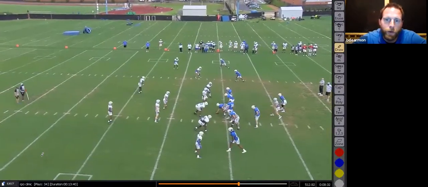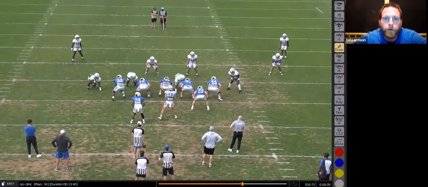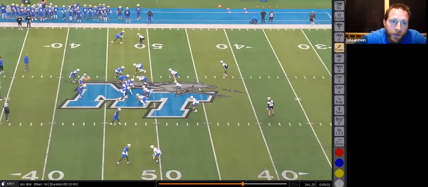So this was our tempo period to start the day. It was not very fast. As you see, we got to be faster. All right, same exact play. We do it at a 20 speed this time.